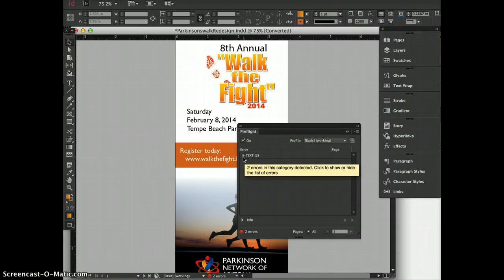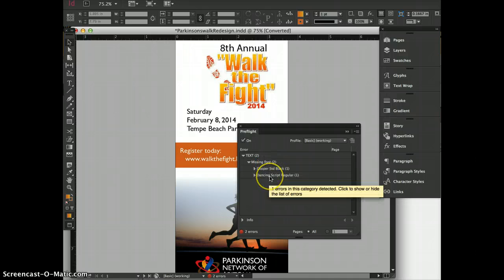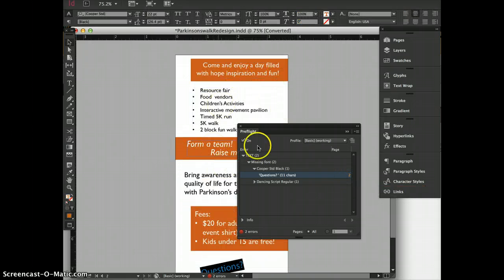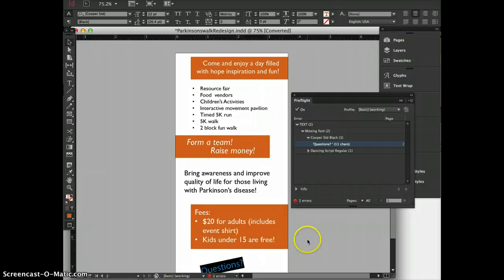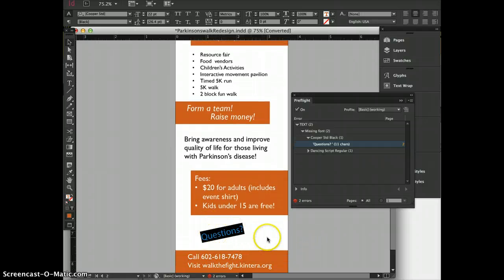I have 2 errors with text, and it's saying I am missing a font. So I'm missing Cooper Standard Black and Dancing Script Regular. So if I open those all the way up, I can see what it is. It's the text that it is having issues with, the text that says questions, and I can see what page it's on. So if I click that, you'll notice the page jumped over here, and it actually highlighted the part that's having problems. So you can see it's outlined in black.